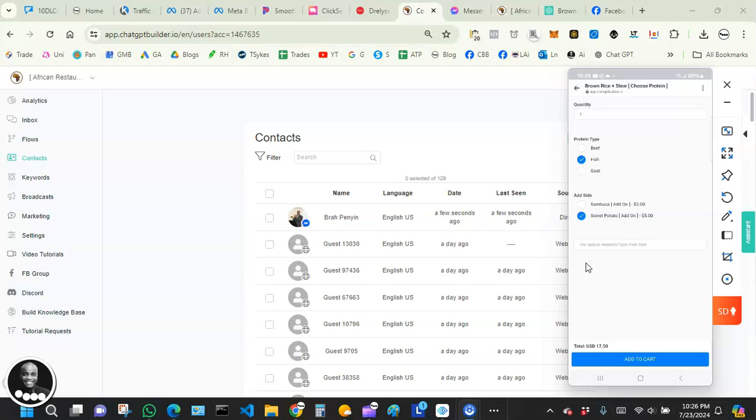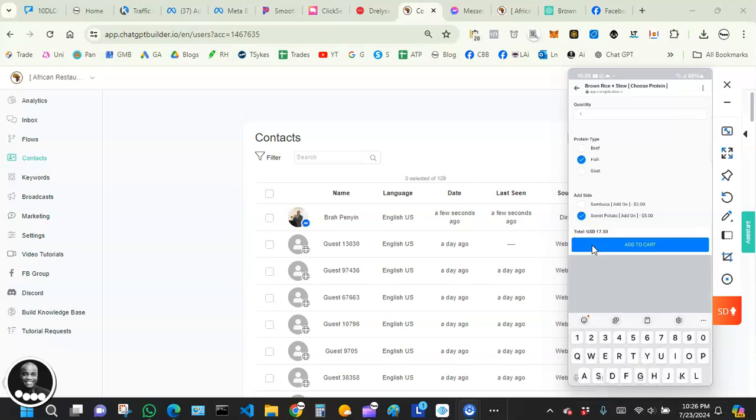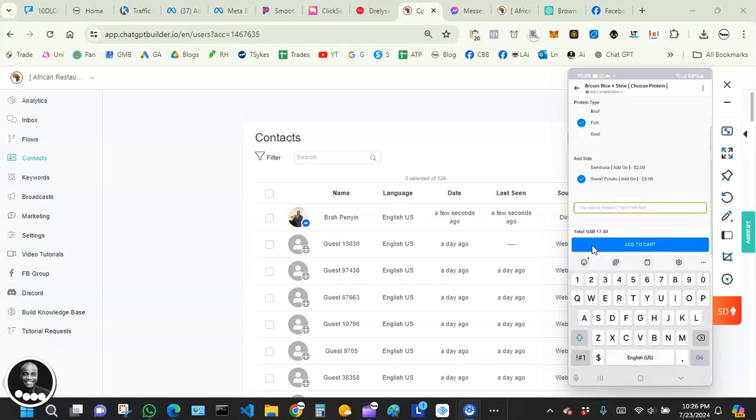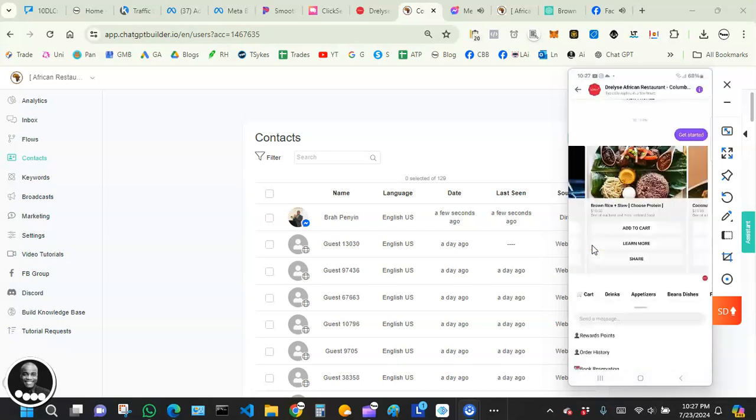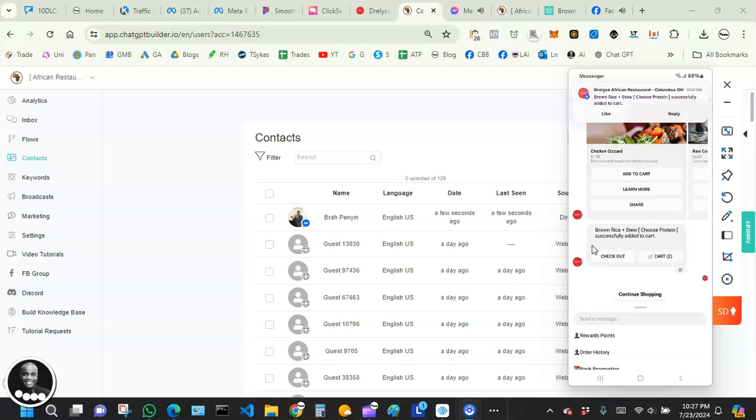Over here, we can enter some special instructions, right? So let's say we can say something like, please add plastic fork and spoons. Please add plastic fork and spoon, or disposable fork and spoon. All right, so over here we can go ahead and click add. Okay, and then right here we notice that it has been added to cart.